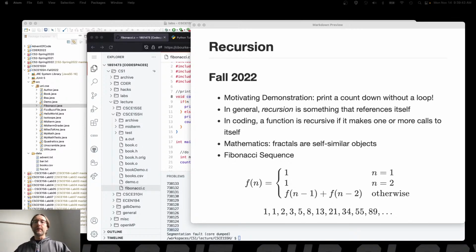And it's recursive because each element is defined in terms of the two previous elements. Technically, this is a difference equation. It's a linear homogeneous recurrence relation of degree 2.